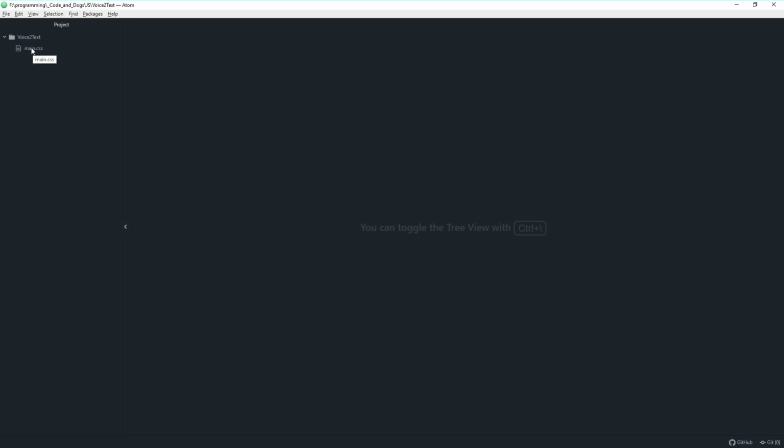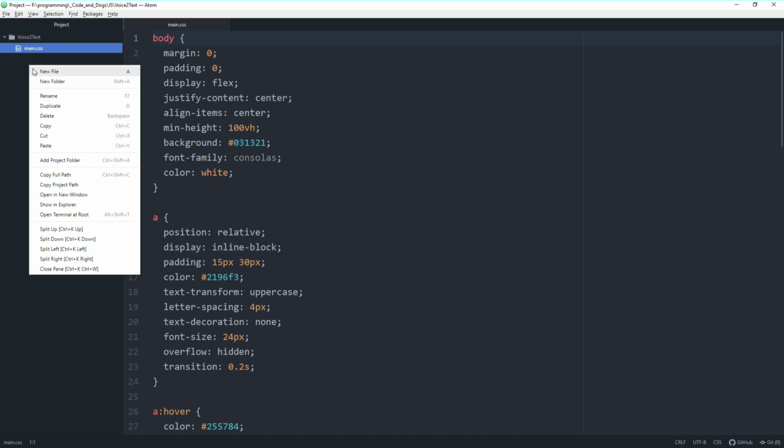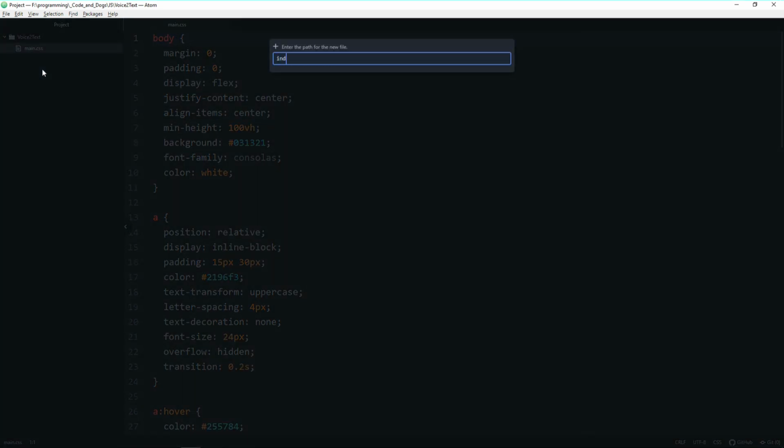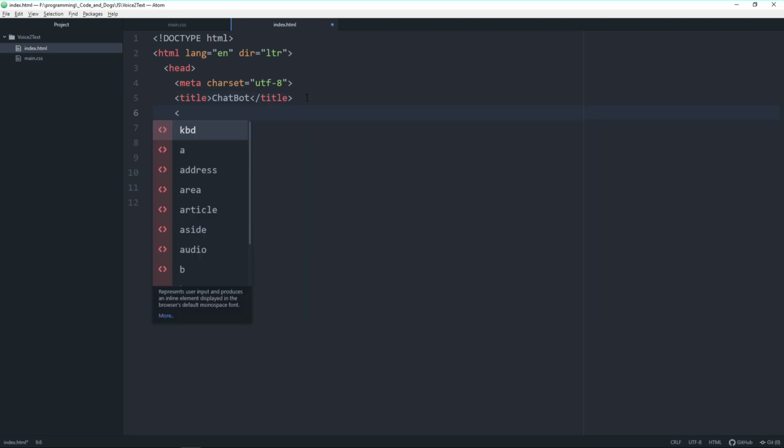I already created a CSS file for some styling here because we don't want to care about styling today. We want to care about voice recognition with JavaScript. So for this, let's create a new file, index.html, and let's spin up a basic HTML construct here. Let's give it a title, chatbot, because in the end, after the second video, we will have a full working chatbot here. And let's include our CSS file here.